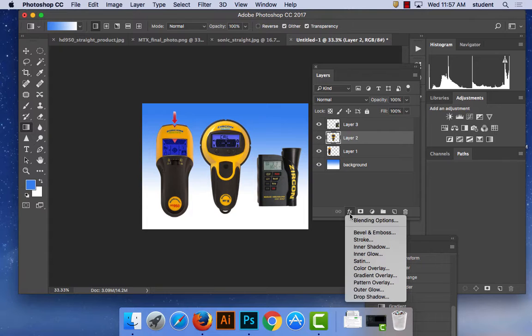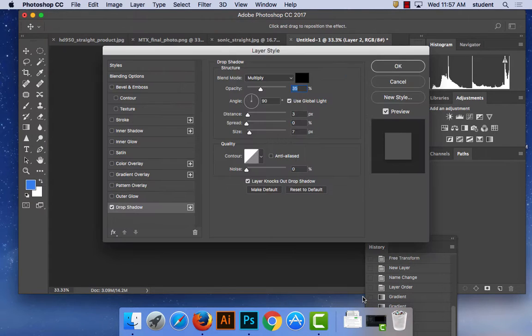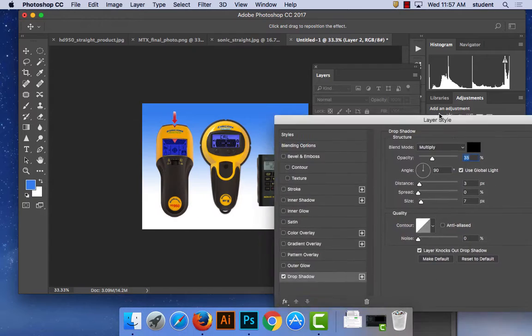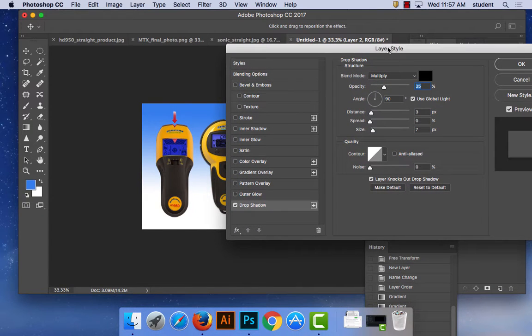kinds of ones. We use a lot of these to simulate gradients. You'll see there's inner shadow, outer shadow, glow. The one I want to use is called drop shadow. So again, it's at the very bottom of the layer window. If I say drop shadow down there, it'll bring up this window. I might need to move it around to see it.